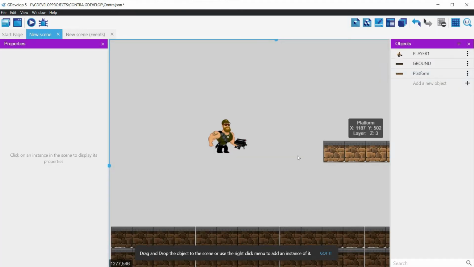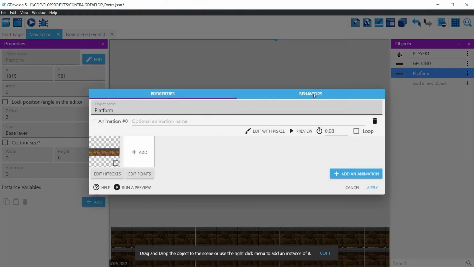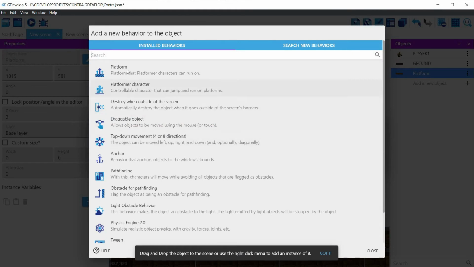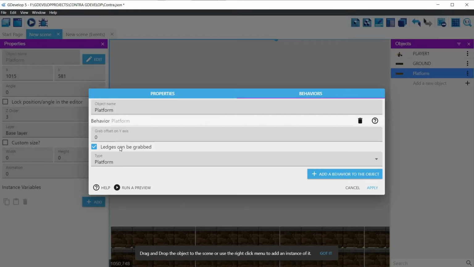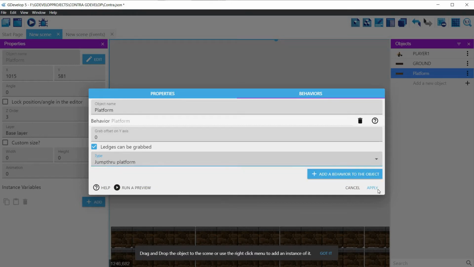Now that you have selected the sprite, let's add a behavior to it and make it interactable with the character. Go to behaviors and on the top of the list you can see the platform behavior. Select it to add it. Since we want it to be a platform, we want the player to be able to jump through and on the platform, so in the field type, choose the jump through platform. Click apply to exit the window and run the game.